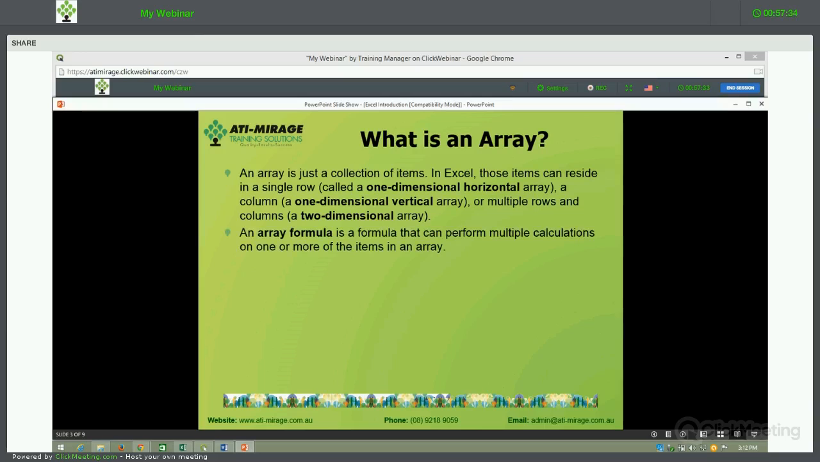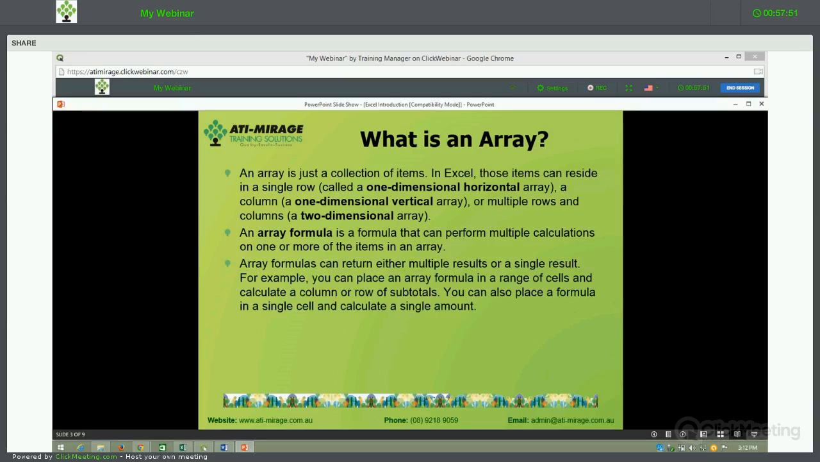So what's an array formula? Well, an array formula is one that can perform calculations on one or more items in the array. Normally when you do a formula for, say, 6 rows, you do one row at a time and then copy it down to the other 5 or 6 rows. An array formula would allow you to do it for all 6 rows at once.